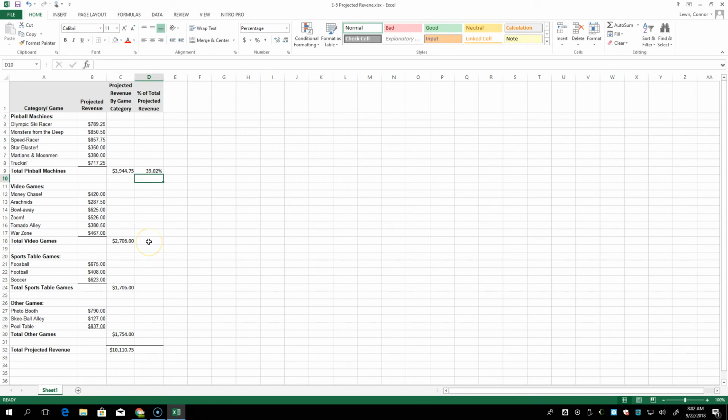We will do the same thing for cell D18. Again, we will type in equal. We will select cell C18, put a / and go down to cell C32 and select that and click enter. Next, we will click cell D24. We will type in the equal sign, select cell C24, put a / in there, and then select cell C32 and click enter.